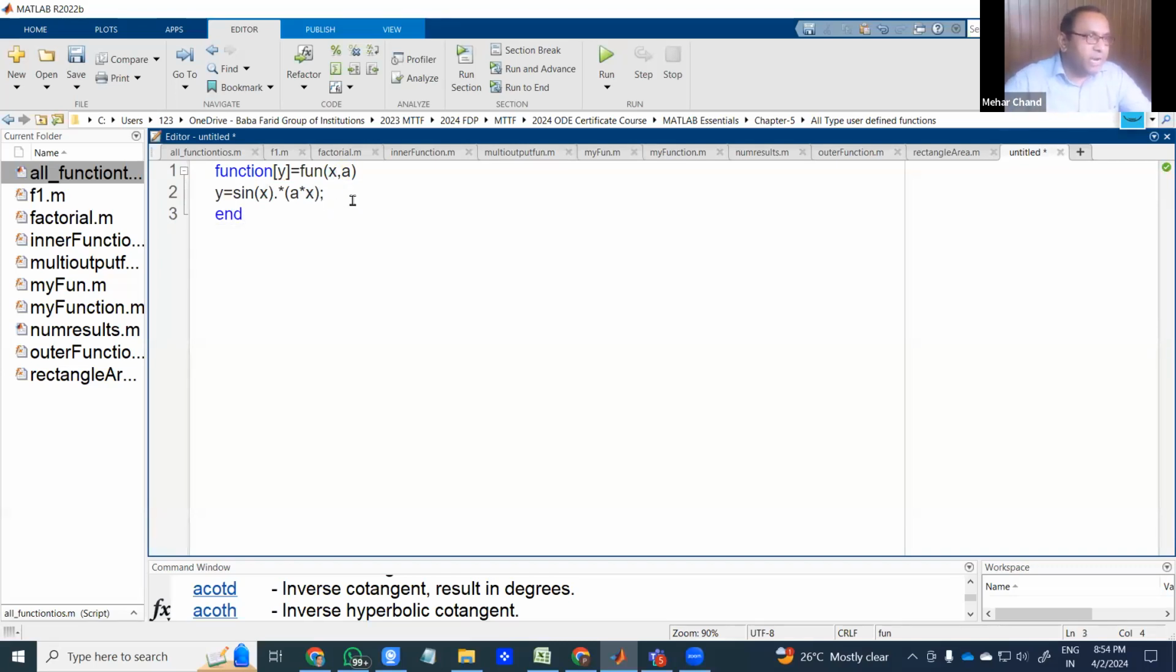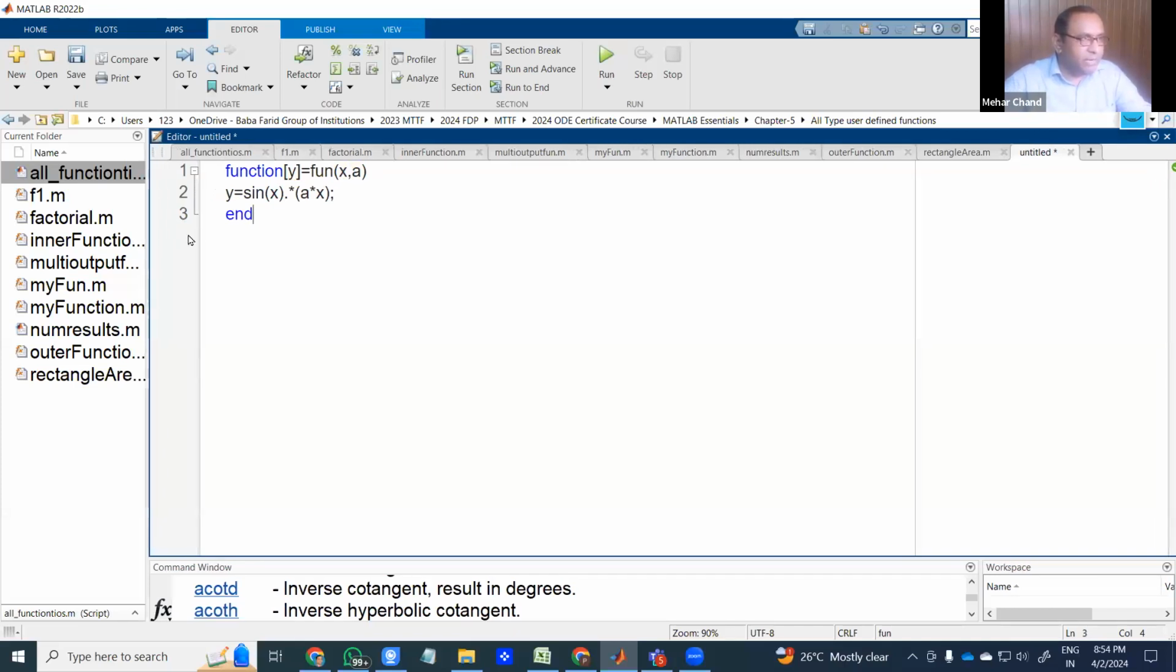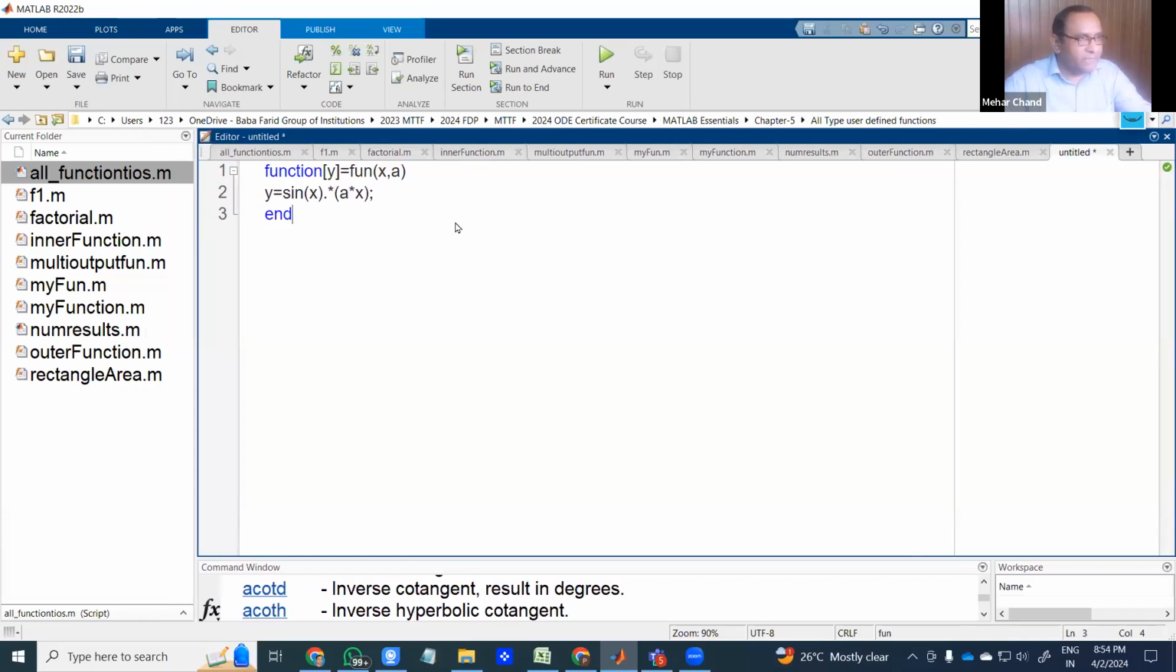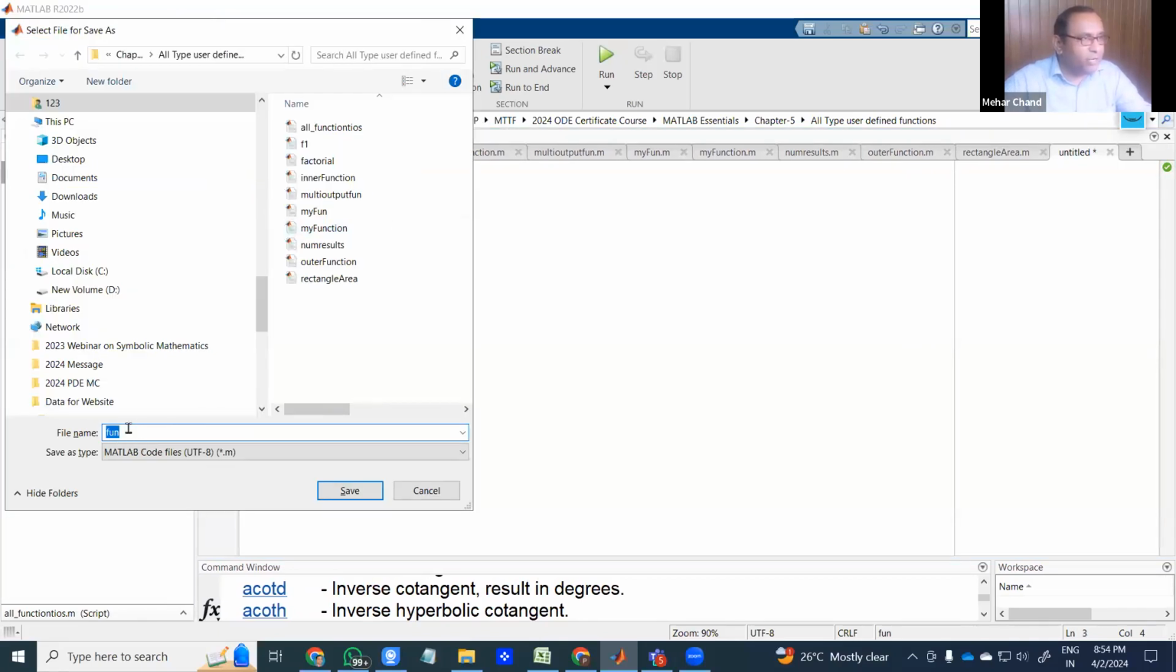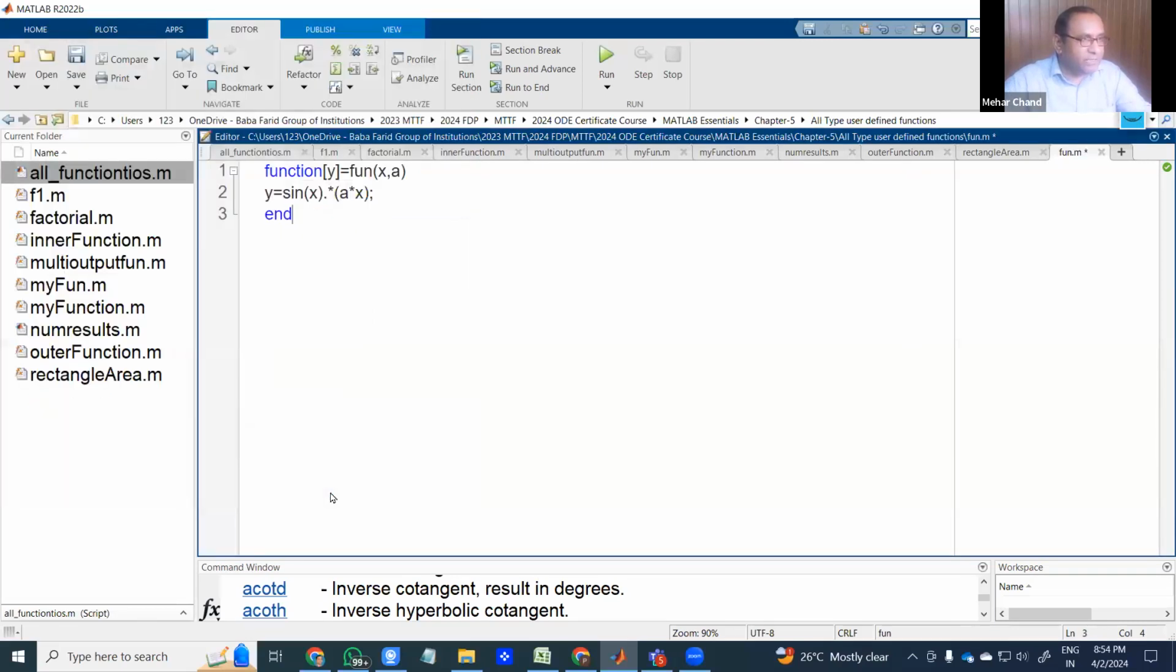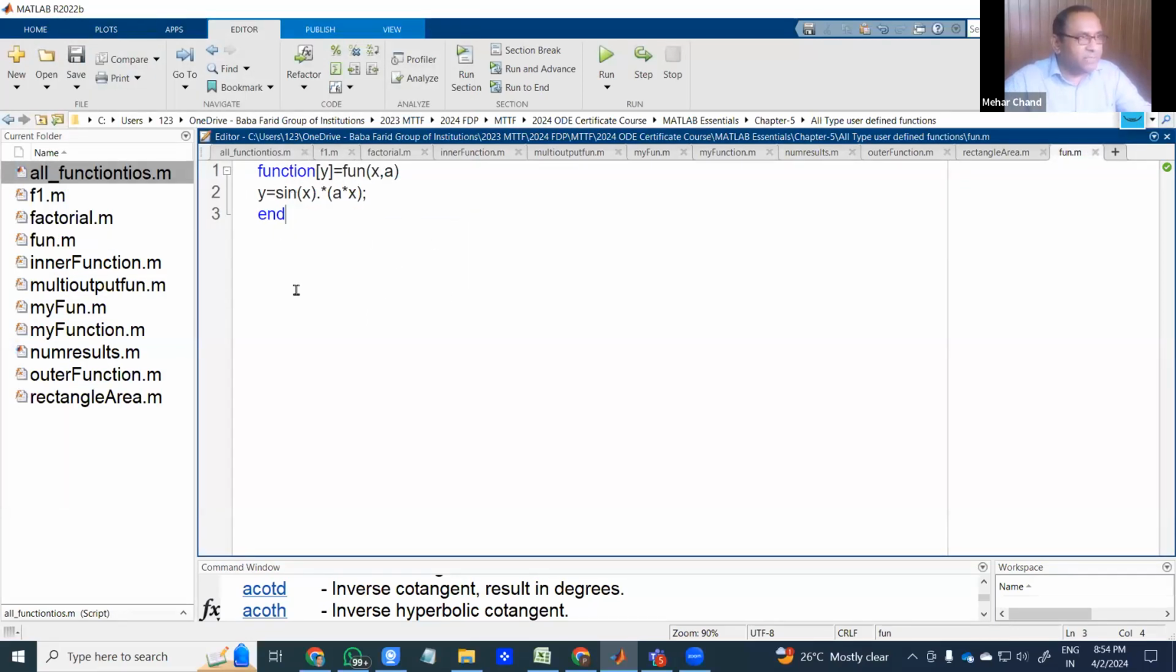When I save this function, this is a very simple function which I put at this place. When I save, it will be automatically saved in my current directory. Control S. See, here is fun. Don't change it. Just press enter. So the function has been created.